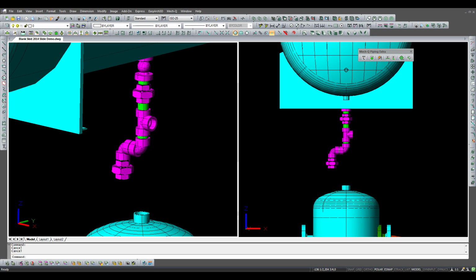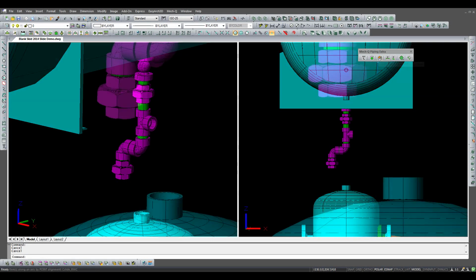However, with the slide tool, all we have to do is pick the correct points to define the half coupling that is welded to the top of the diffuser tank. Let's zoom in to get a better look at what we'll be doing.